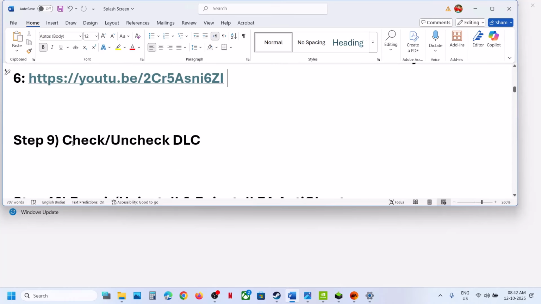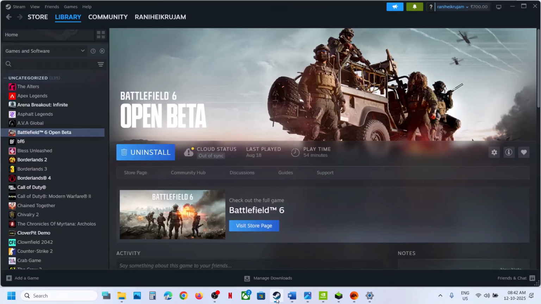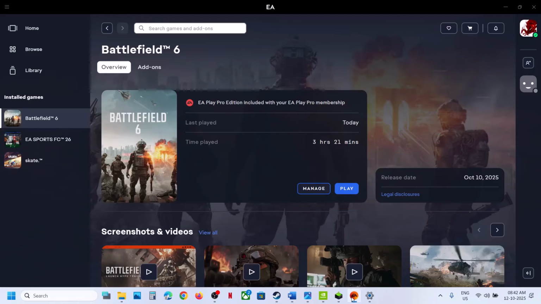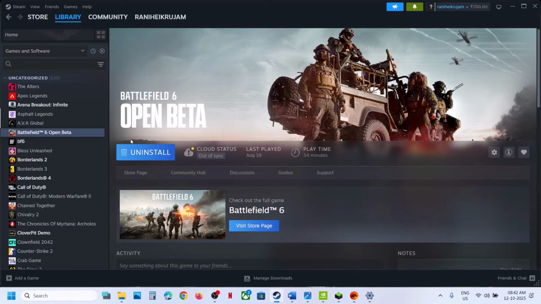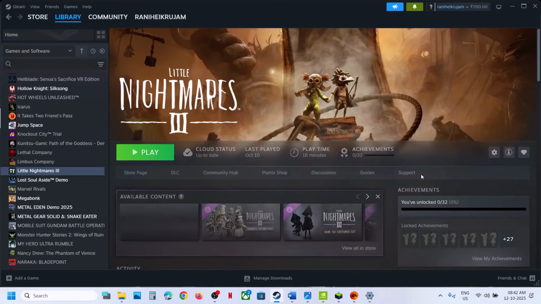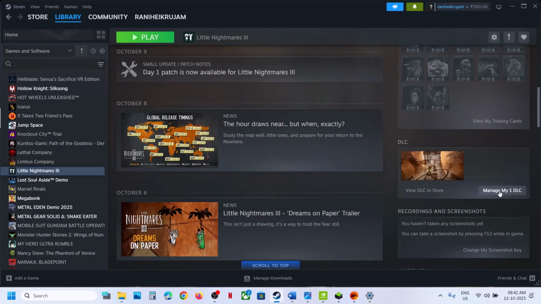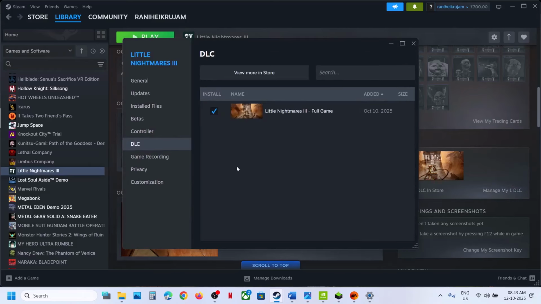Now the next step is to check or uncheck DLC. For this, if you have the game on Steam... I don't have the game on Steam. I have the game on EA app. So if you have the game on Steam, I'll show you a different game. You can select Battlefield 6, and once you select it, scroll down, right hand side, manage my DLC. You might see multiple DLC over here.